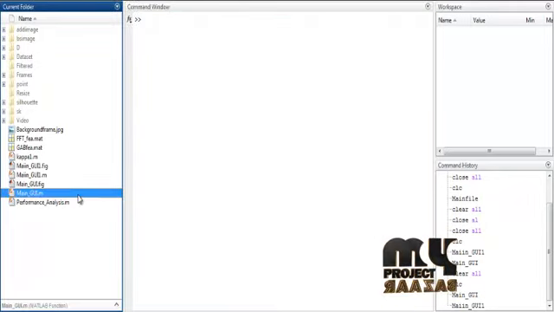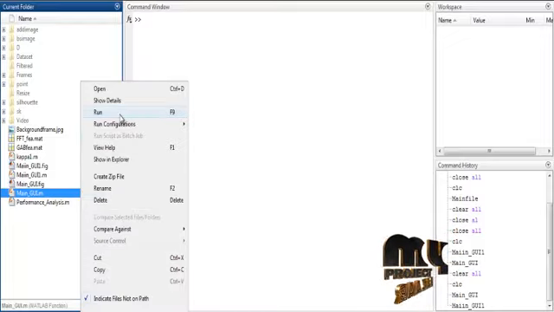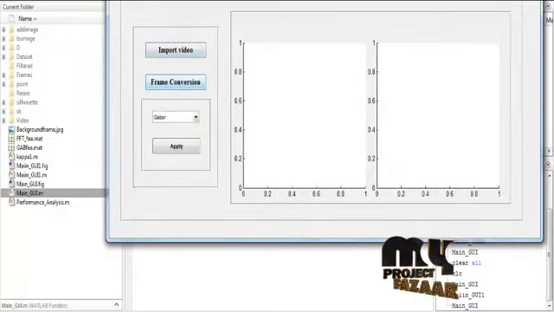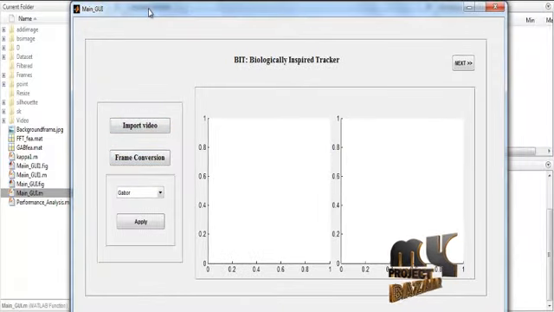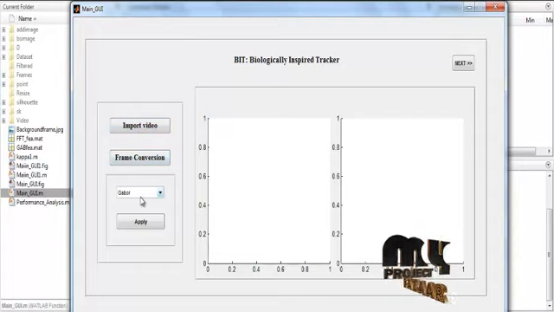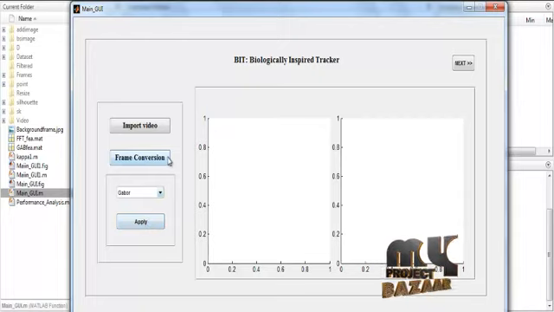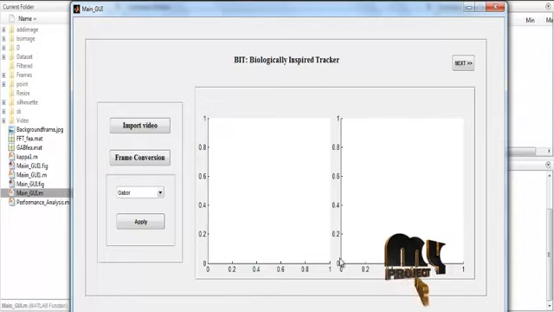Now we discuss the initial running procedure for the process. At first, open MATLAB 2013 and change the current directory. If you want to execute the code, just right click on the main_GUI and click the option run. Now the initial GUI design is opened. In this GUI design, you can see the input video, frame conversion, and apply buttons like this. On the right side, two axes are displayed to display the image and the frames.